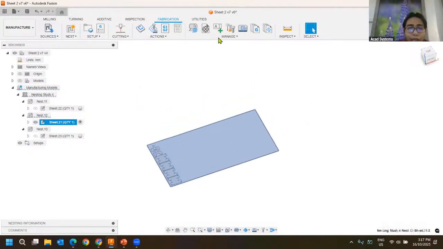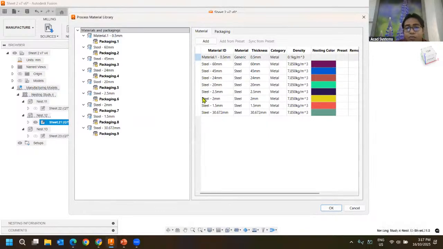Now, let me show you. You can go to the process material library. This is where you can edit your packaging. We have some of those that are not actually used. Basically we only have 3 packaging. Right? So only these 3. So some of those like 60 here, I can just remove.